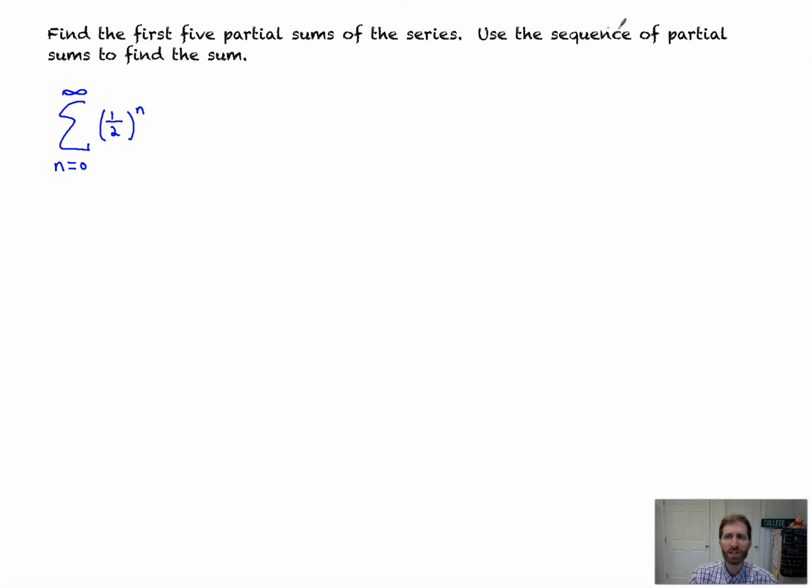So this says use the sequence of partial sums to find the sum. Ooh, this is how we can actually find the true sum of some series. But again, as I said in the very previous video before this, we actually can't find the sum of most series. But the ones we can, sometimes this technique works. So let me show you.